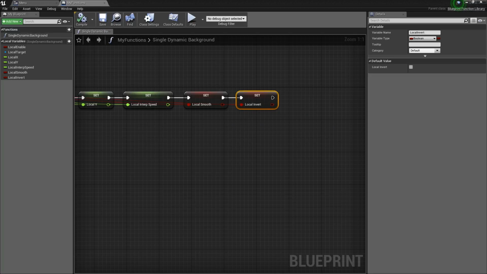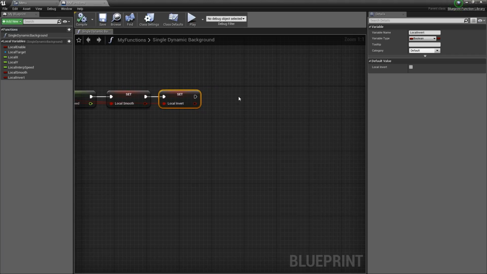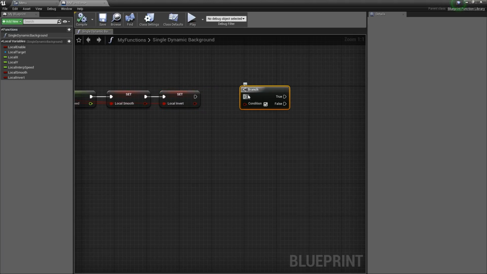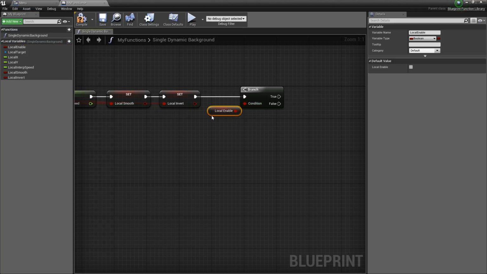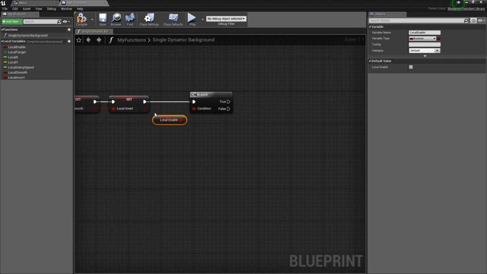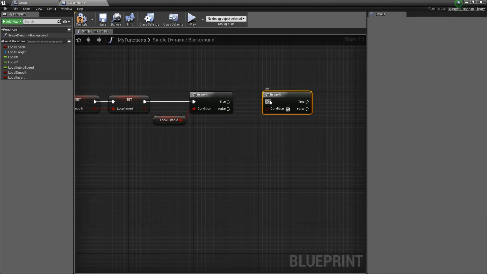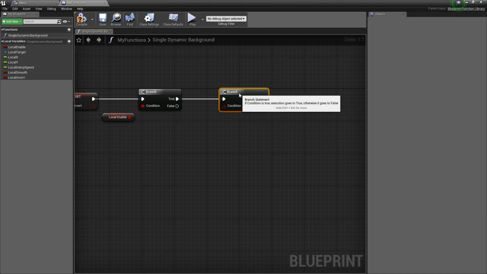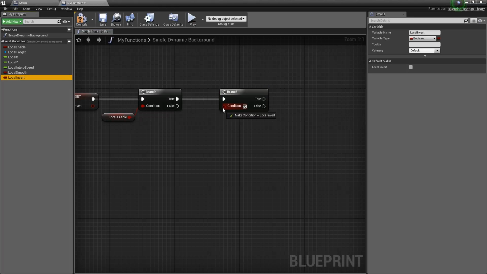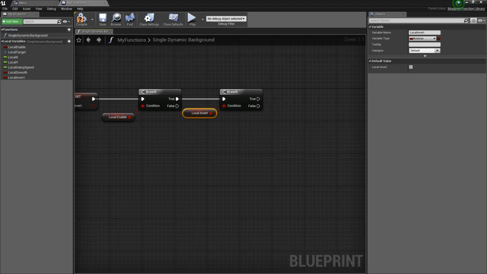So first, of course, we're gonna check something. We're gonna get a branch here, with B as the condition, and the condition is gonna be local enable here. Then we want another branch after this, and we're gonna connect this with the true of the first branch. And the condition is going to be local invert. Okay, then let's do the false first.